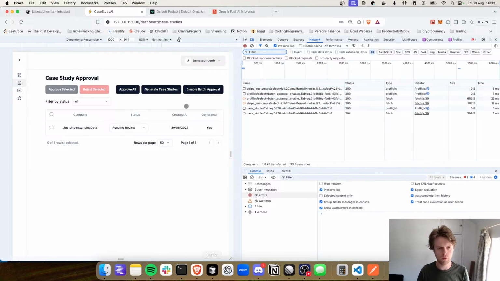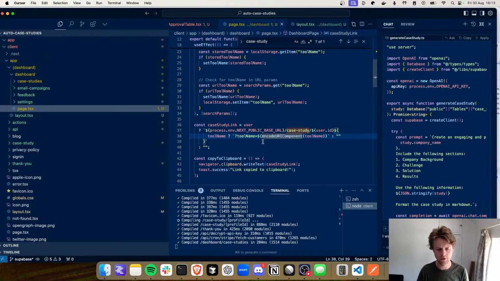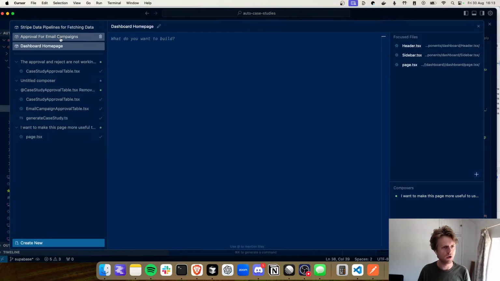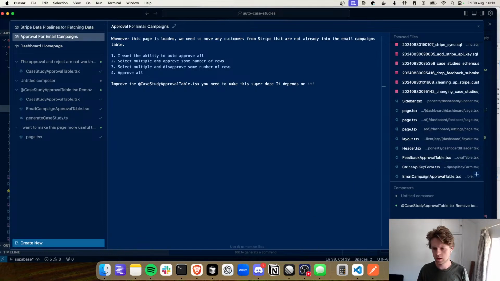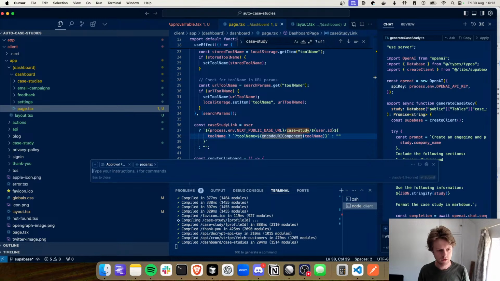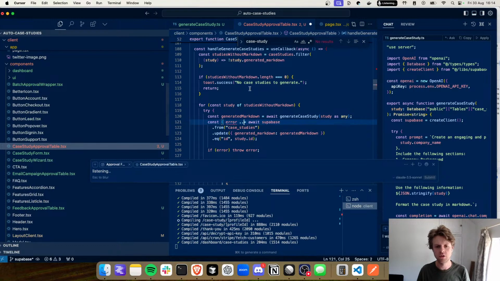Do something where when we click the generate case studies button, we have to, so we'll say, let's go back to our approval for email campaigns. And we'll say, new composer on, let's see, specifically on the case study approval page, we need a way of figuring out that when we're generating these case studies that the button cannot be spammed. So what I would recommend is making sure that that user can only hit that one button until the server action has completed.